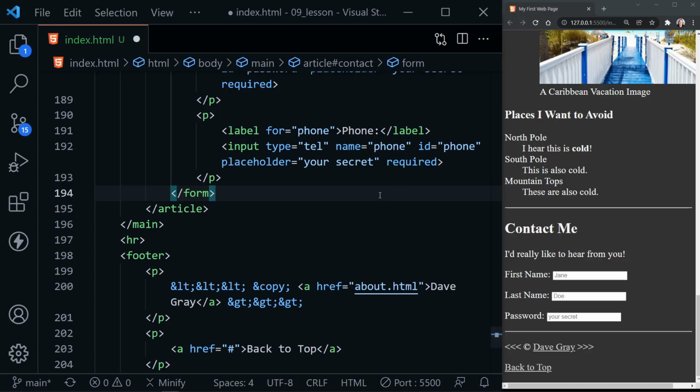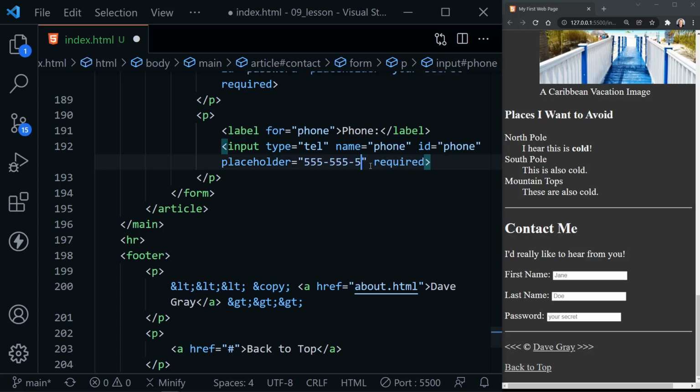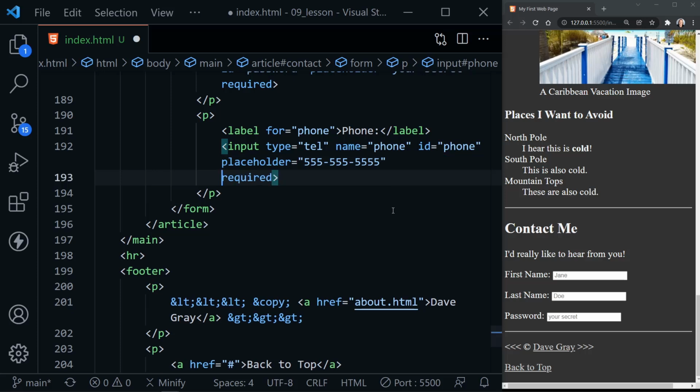For placeholder, let's give an example here, and I'm going to put 555-555-5555. And if we wanted to leave it required, we could, but we can add another attribute here too. And I'm going to press Enter just to come down a line for this. It is the pattern attribute. Now, a pattern attribute supports regular expression patterns, and that's almost like learning another programming language.